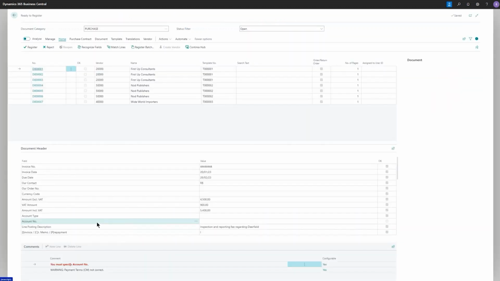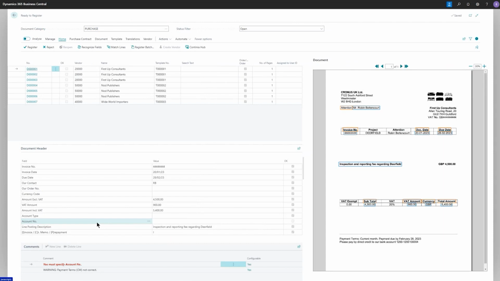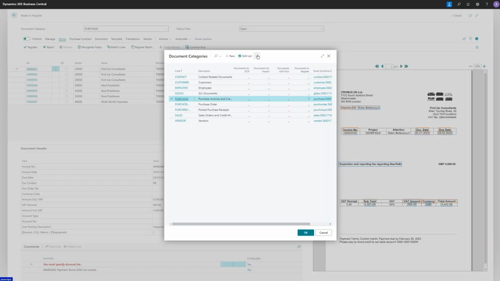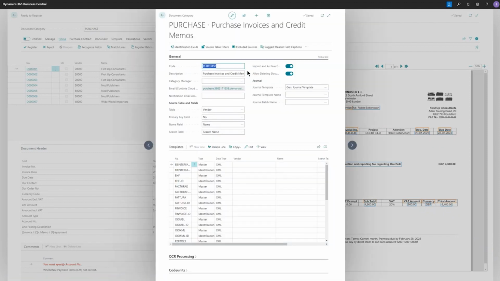Let me get to this popular place. What do I need to do here? I need to open the settings for my purchase category. So let's go in here and open the purchase category card. Let's edit that one. Here I have my general settings and my list of templates and other fast tabs with important information.